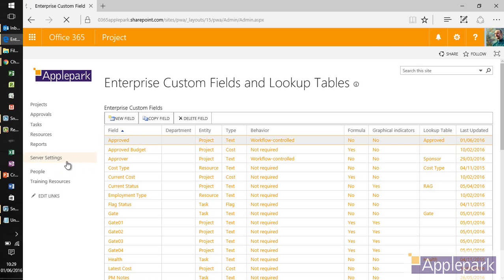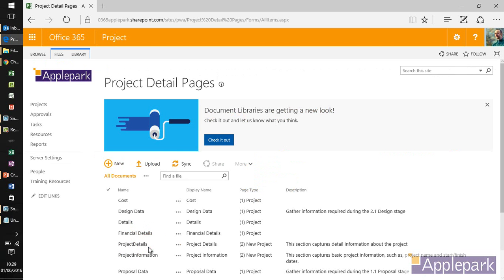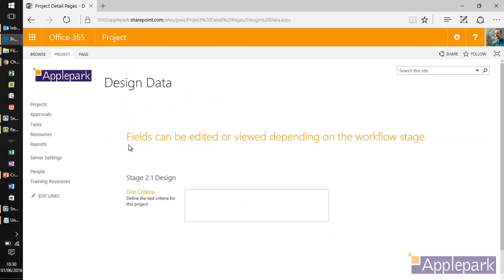What else do we have in here? We then need to display those enterprise custom fields on potentially different pages. This is where PDPs come in, project detail pages. You can see I've got some here, and I've got one called design data. If we have a look in design data, the only thing that I'm asking for here is something called test criteria. So in this PDP called design data, I expose the field test criteria. That's how that works.